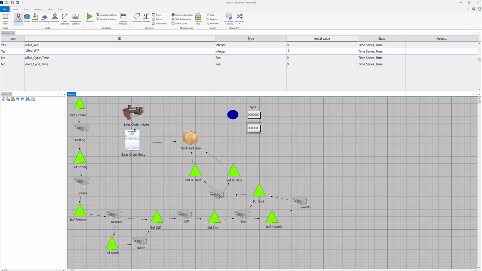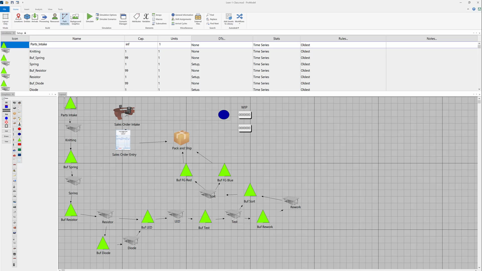Then we go to locations. Uncheck. So red. Okay, so this one is not done properly. It's associated with parts intake. I have to take care of that. Well, let's go ahead and get rid of it. So how do we do that?